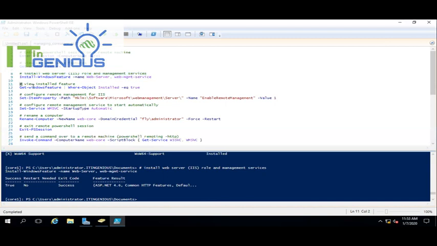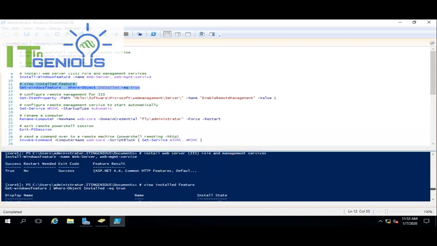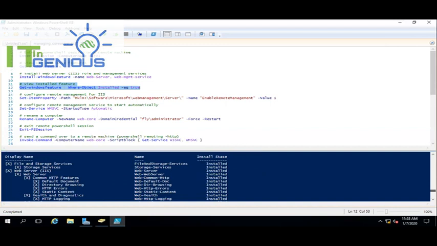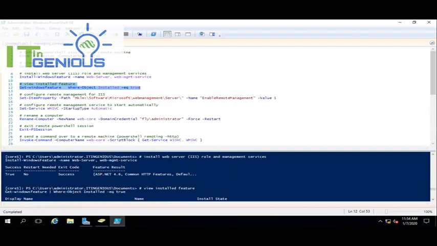Now if you want to check whether that role is installed or not, that command will list only the roles and features which are installed on your server. Here you can see file server is installed, web server is installed. By that command you will get the list of the roles and features which are installed on your server.